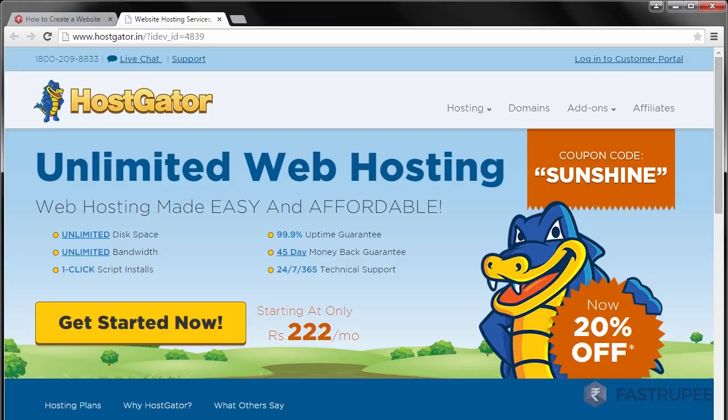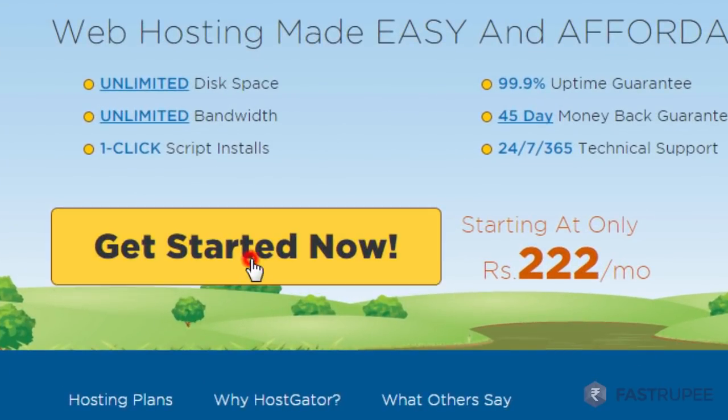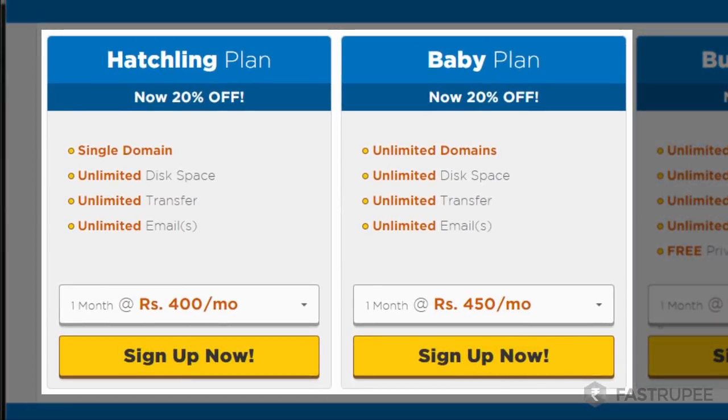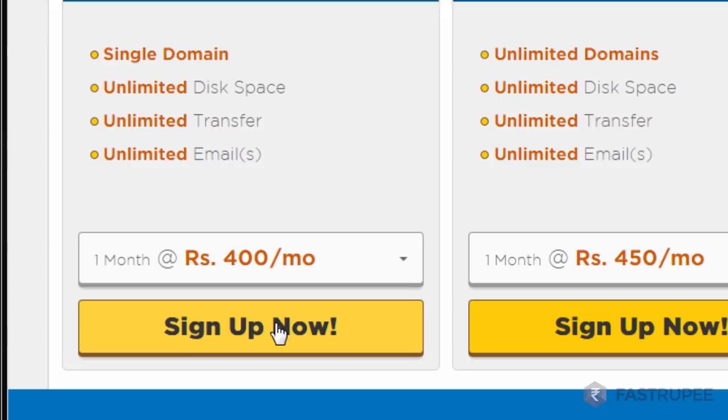I'm going to buy hosting from HostGator because I always use them for my sites. Okay, to begin, click get started now. Then choose a plan. You can choose either a hatchling plan or a baby plan. The main difference is the baby plan will let you host multiple websites, whereas with the hatchling plan you can host only one site. I'm going to choose the hatchling plan.